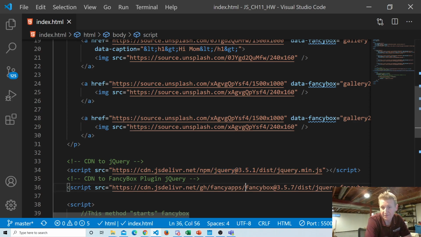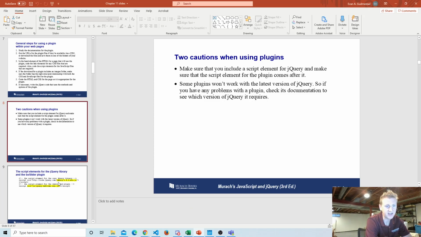But the version of FancyBox a lot of times works with a certain version of jQuery. So that's all in the documentation. You just have to make sure that the plugin code that you're writing is working with the right version of jQuery. So older plugins are going to work with older versions of jQuery. So if you have a new version of jQuery and an older plugin, you're going to have some compatibility issues. It's probably not going to work.